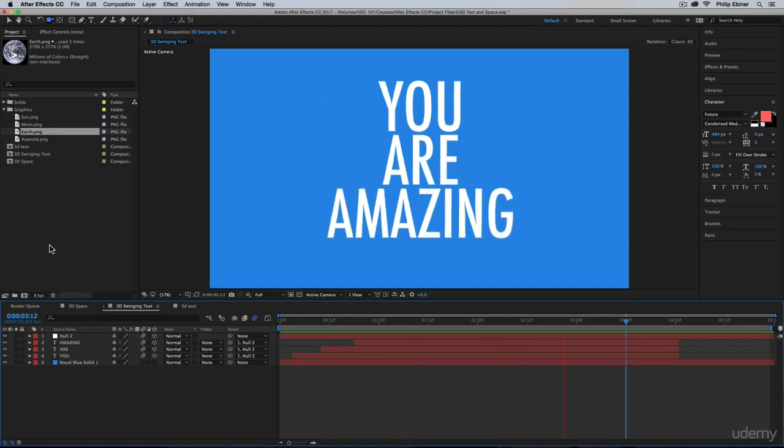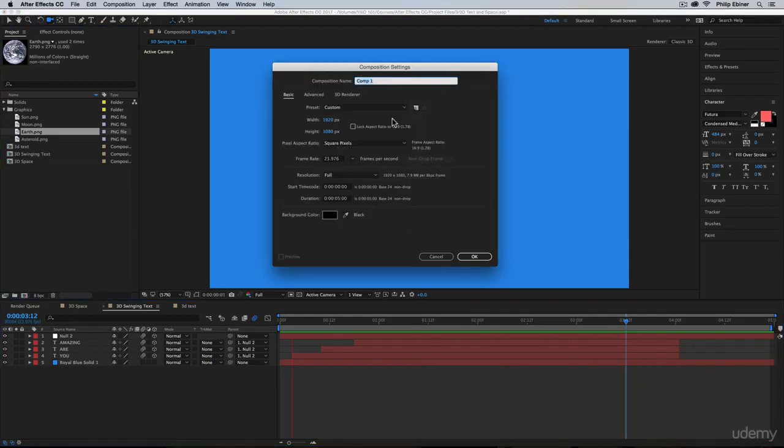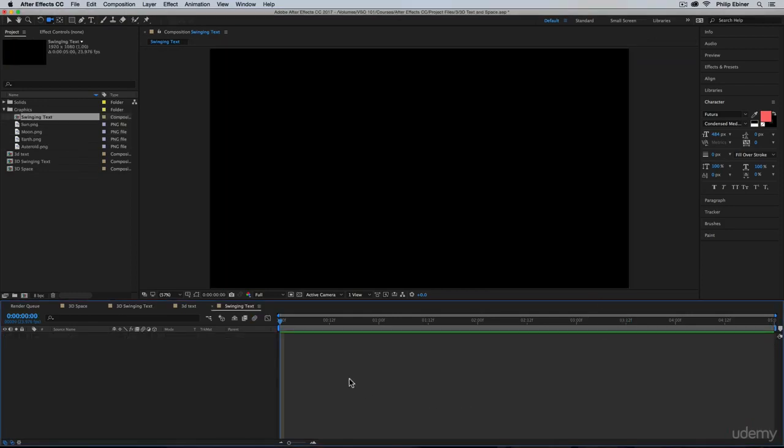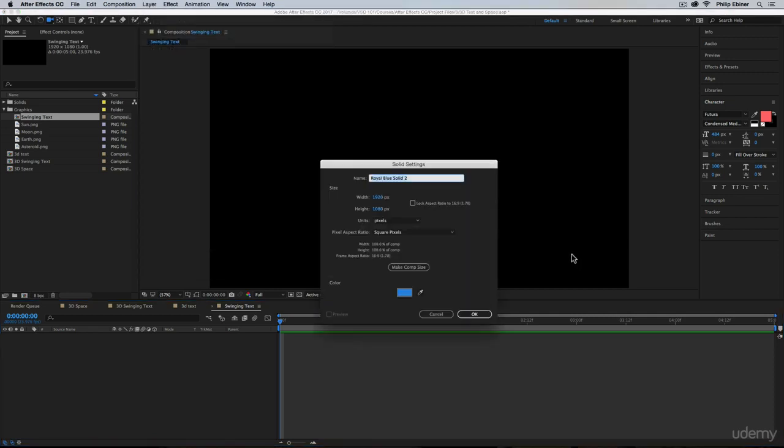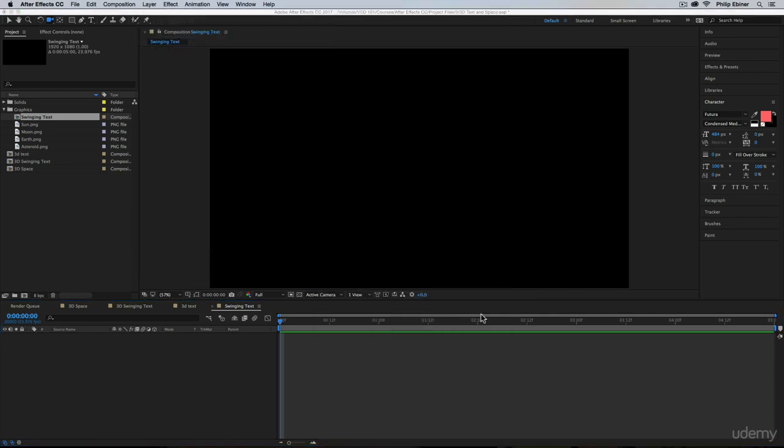Let's create this swinging text animation. Create a new composition. I'll just call this one swinging text. 5 seconds is fine. 1920 by 1080. First, I'm going to create a background. So Command Y to bring up our new solid settings, or layer new solid, and choose whatever color you want.